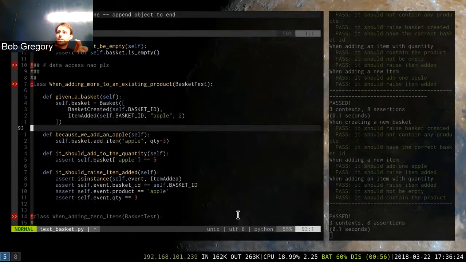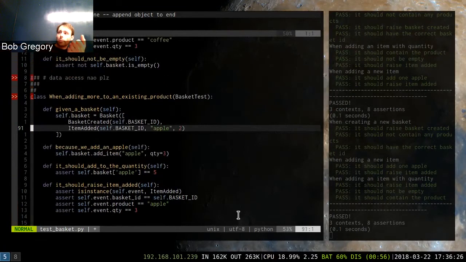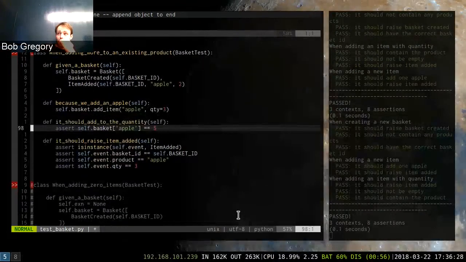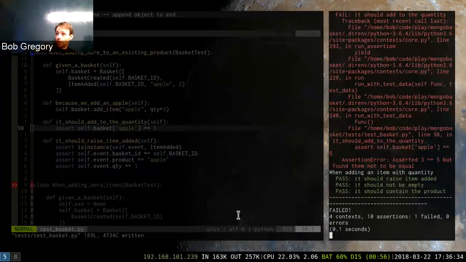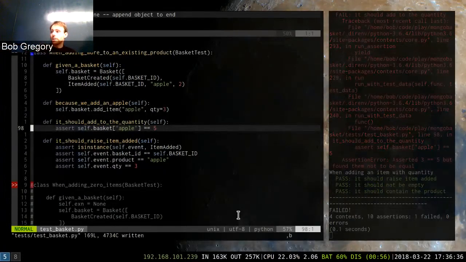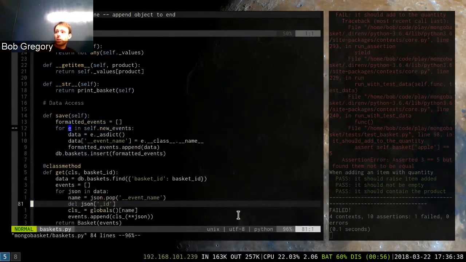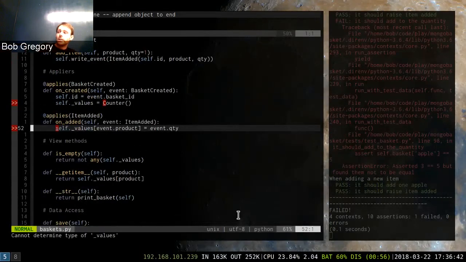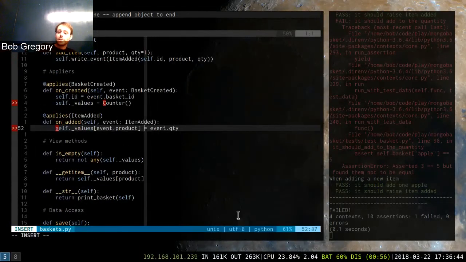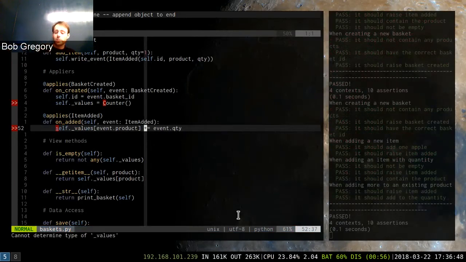So we create this test data, we add another apple. So we have 2 apples in there, we add 3 apples, we want there to be 5 apples at the end. What's going to run this? It might pass, it depends how I implemented it. I implemented it wrongly. So all I need to do, I think, to fix this is I'm going to go back to baskets. And in my applies method for added, I need to make this plus equals instead of just equals. And then all of my tests are green because I'm a winner.